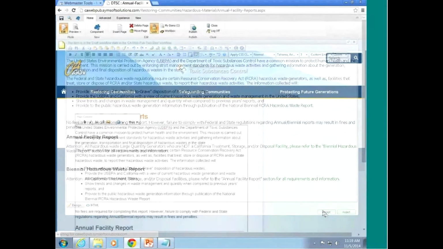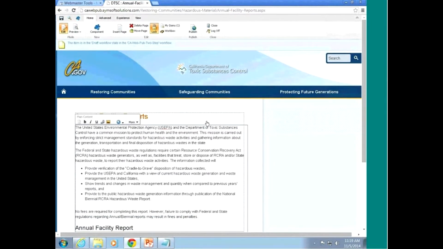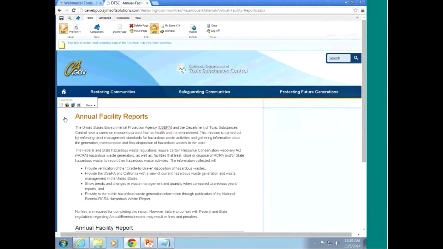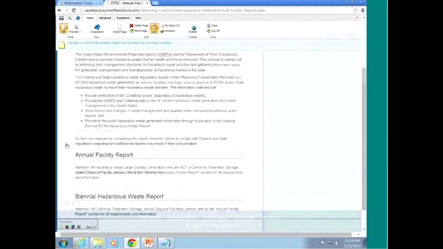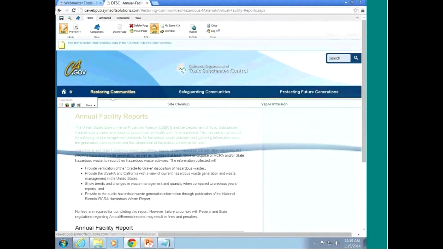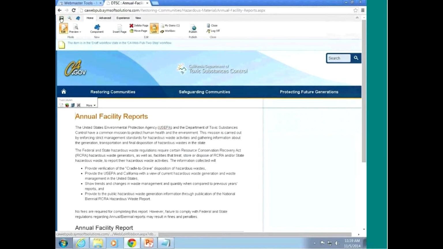And once I accept those changes, you can see here now that that content is now on the page. And that's actually about all you have to do for that. So now that we're done with this page, I'll save it.